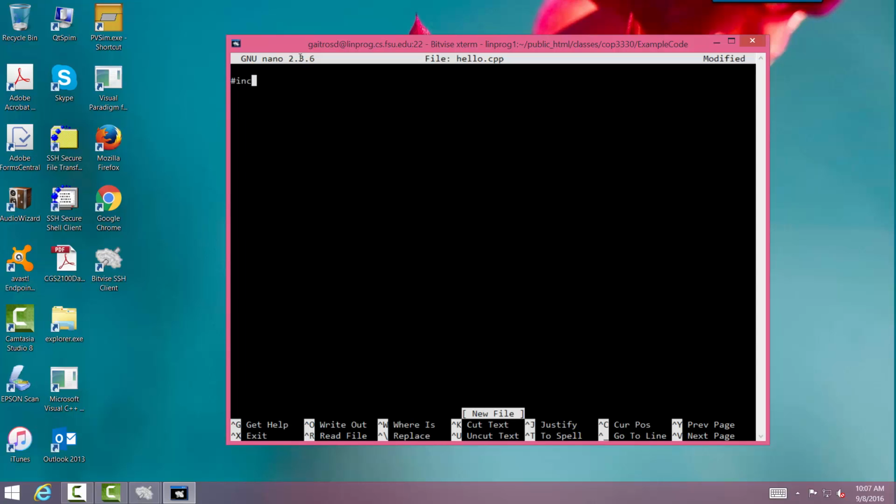Okay, and I'm going to say include iostream, using namespace std, int main void, cout hello world endl, return 0. I'm using tabs, not spaces, those of you who are Silicon Valley fame.